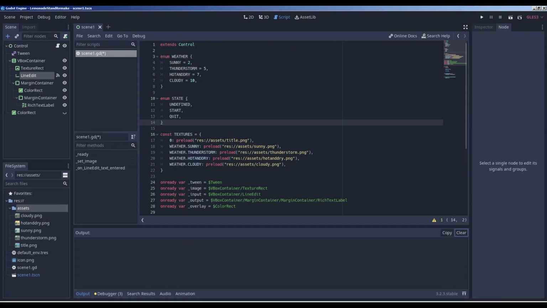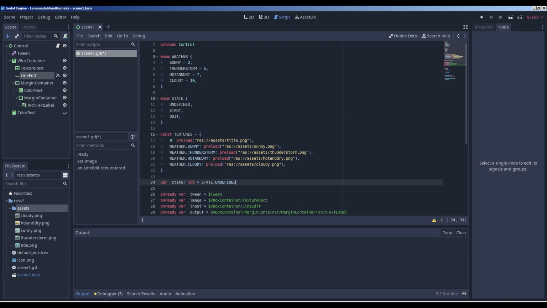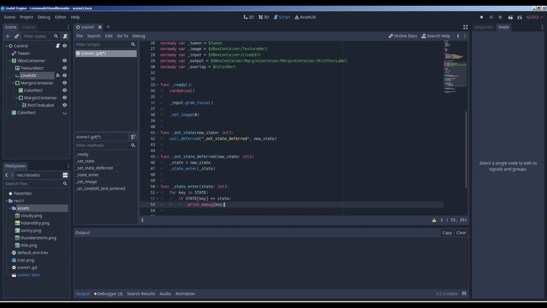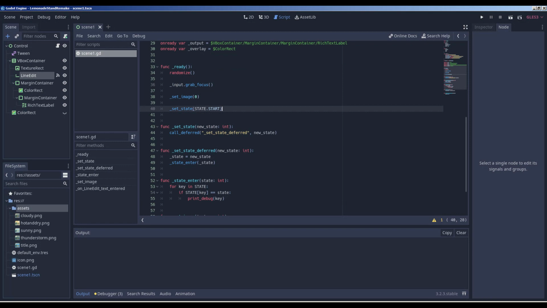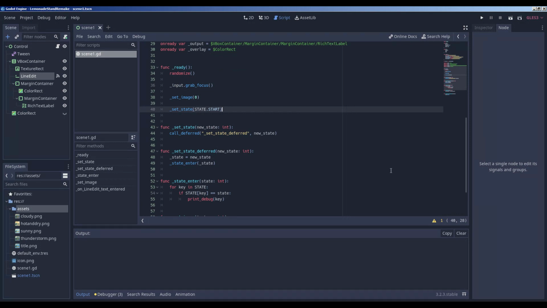We create an enumeration for some of the states we have and which we will extend in the following steps. We also create a variable holding the current state, initializing it to a default value. Now we create 3 functions. One is called when a new state is set, another is called by that setState function after the frame is processed, and another one which is called when the state is entered for the first time. For debugging purposes, we print out the state that has been set. And we finally set the first state in the ready function.